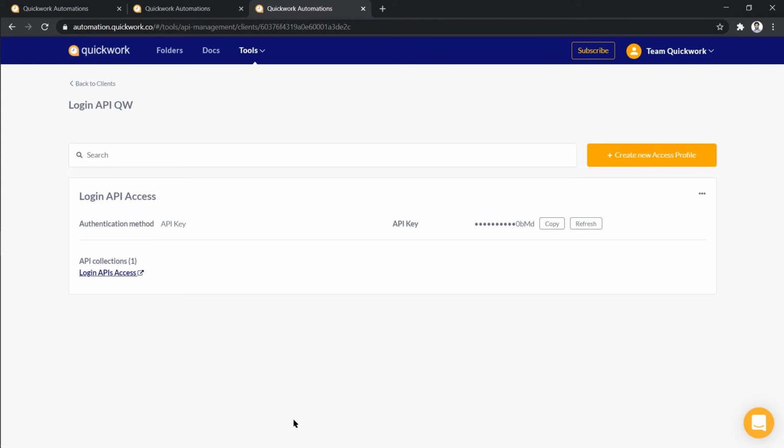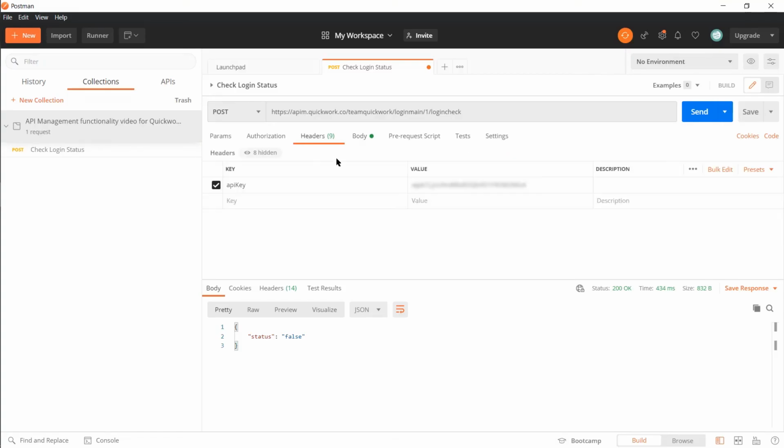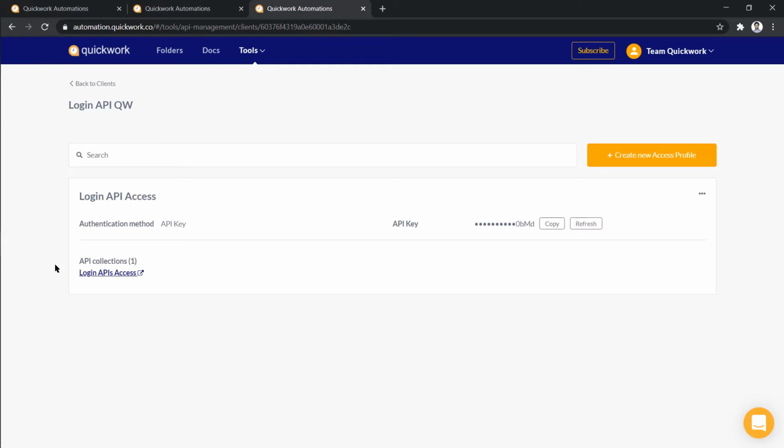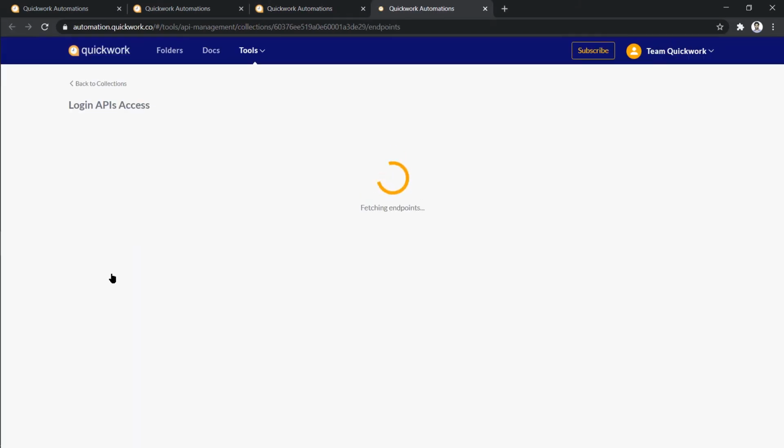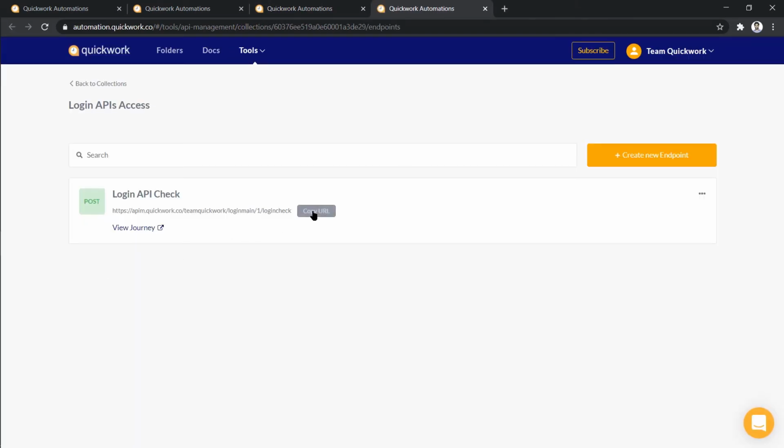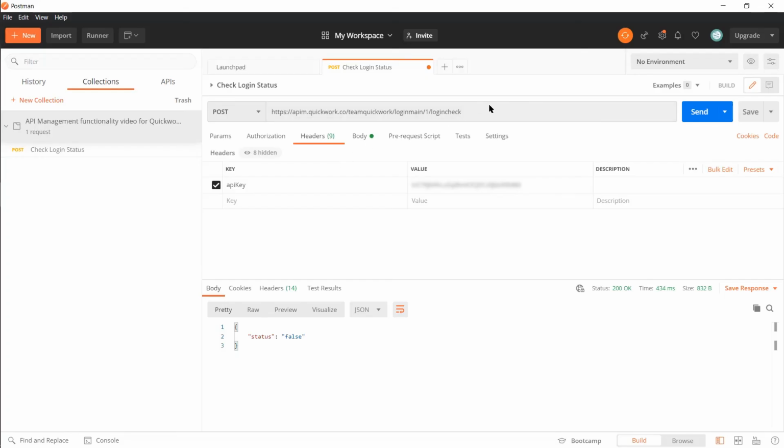Now we have to call this API. To call APIs, we'll use Postman. For this, we need two things. First is endpoint and second is API key. Now let's copy the API key and paste it in the header as API key. Then copy the endpoint URL and paste it in URL section.